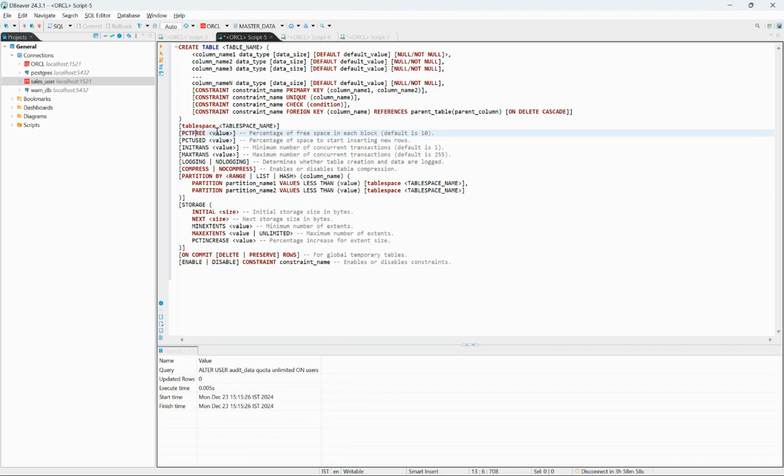Instead, if I always specify PCT free 10, for example, 10% of the block space is reserved, and because of that, in future, whenever I do perform an update, the values are going to be updated in the same block. That means I will end up reading only one block instead of reading two different blocks, right? So that's why it is always important to specify the PCT free. However, it's not necessary that we should always specify 10%.